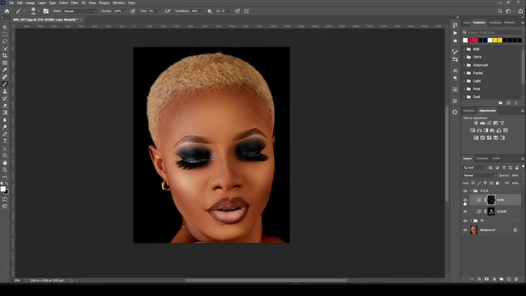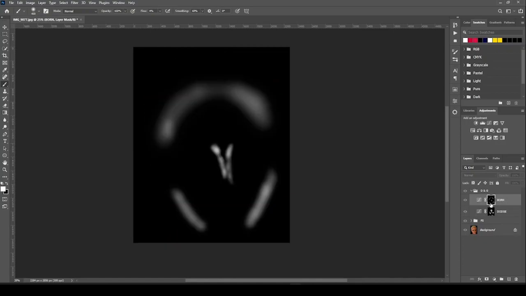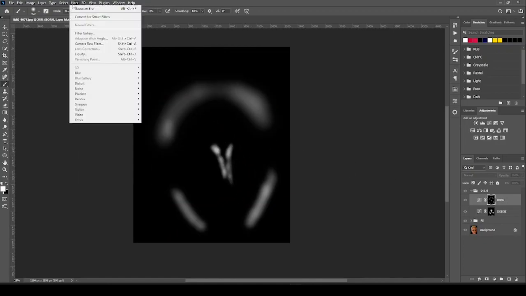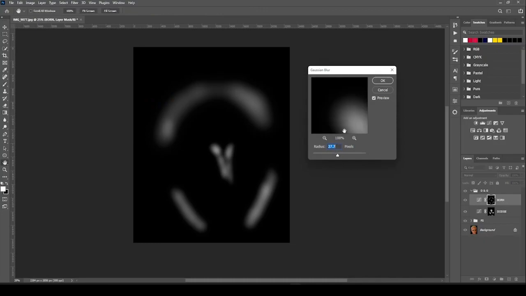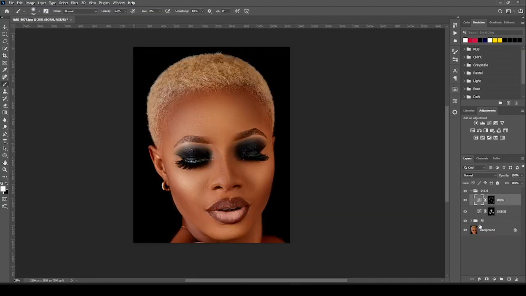Alright, so these are before and these are after. Again, let's hold Alt and click on the mask here to load the selection. Once we load the selection, we are going to come to our blur, Gaussian blur, and we have the values we used earlier, so we're going to leave it there. Then we click anywhere to bring back the selection.